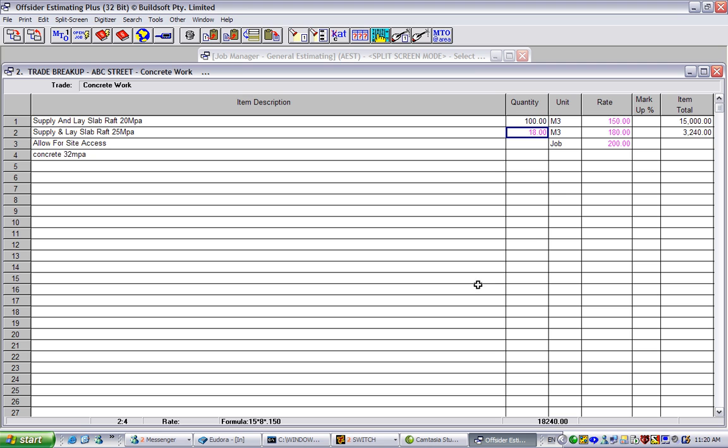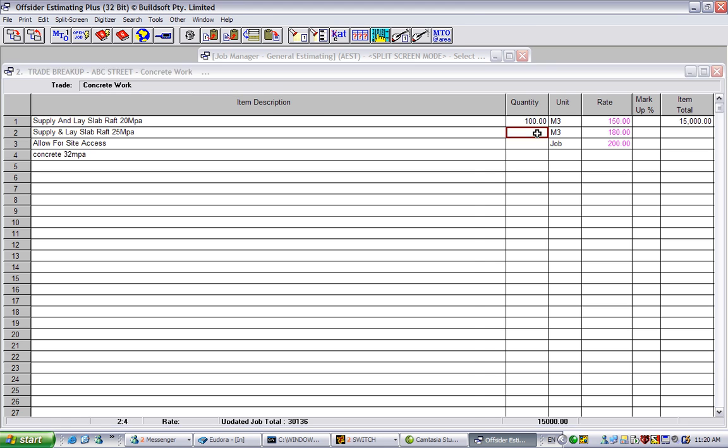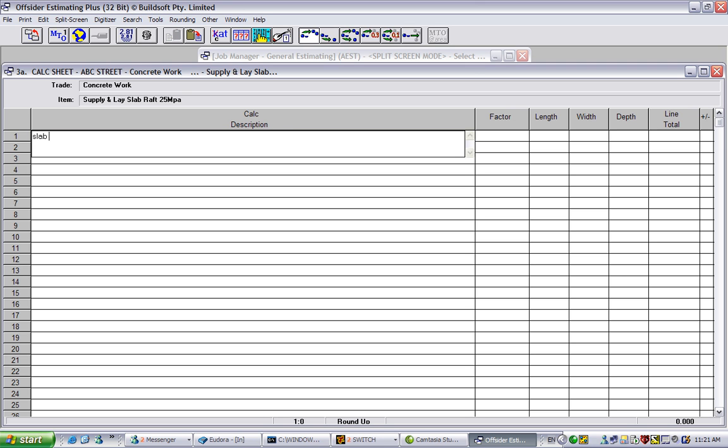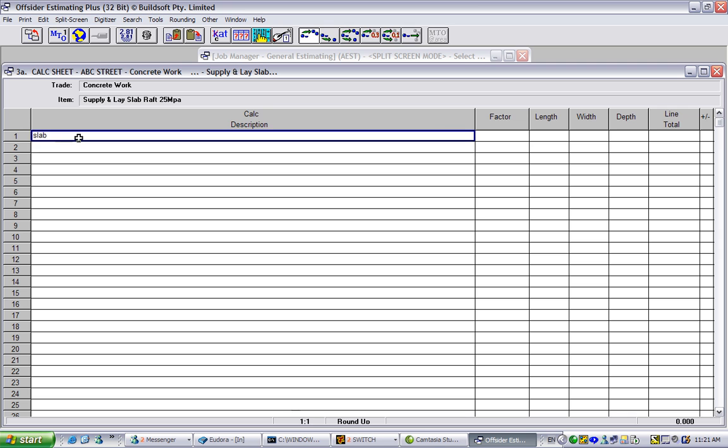The third way to enter a quantity, if I blank the 18 out and double click in the quantity cell, it takes me down to what we call a calculation sheet. This is the third level of the program. In the calculation sheet, I can enter dim sheet information to calculate a quantity. For example, a slab maybe 15 meters long by 8 meters wide by 150 mil deep.